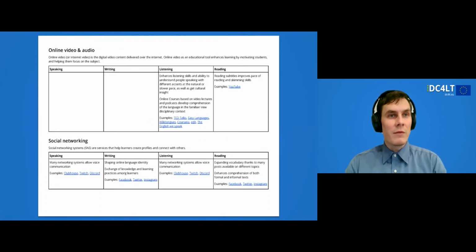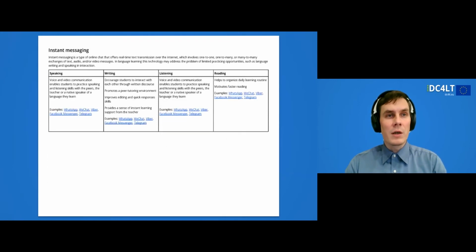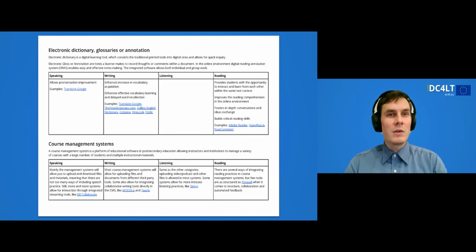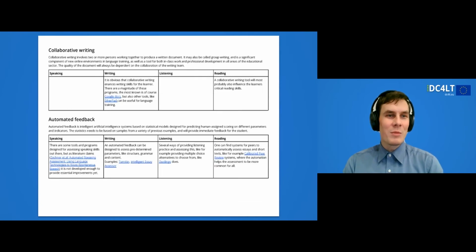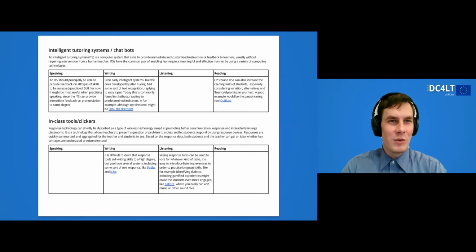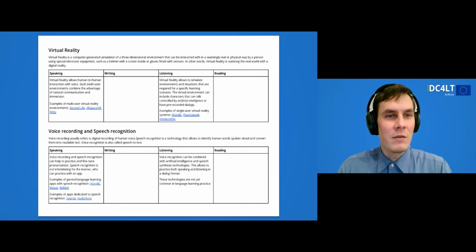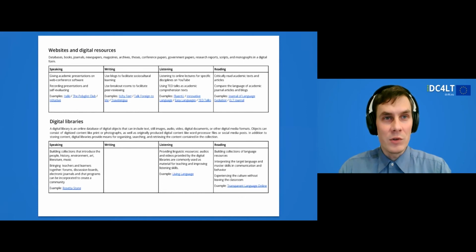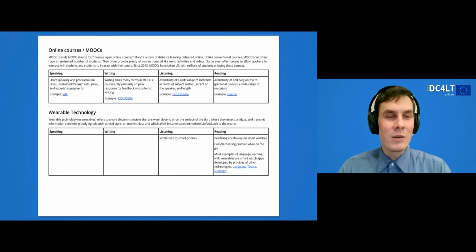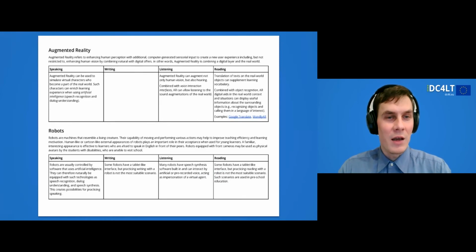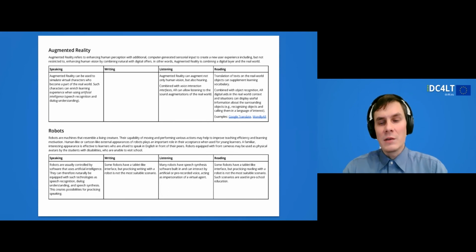specific tools. And then we have online video and audio, social networking, instant messaging, educational dictionaries, course management systems, collaborative writing, automated feedback, intelligent tutoring systems and chatbots, in-class tools and clickers, virtual reality, voice recognition, speech recognition, websites and various digital resources, digital libraries, ebooks, whiteboards, online courses and MOOCs, wearable technology, augmented reality, and robots. So these are the technologies available in this handbook.